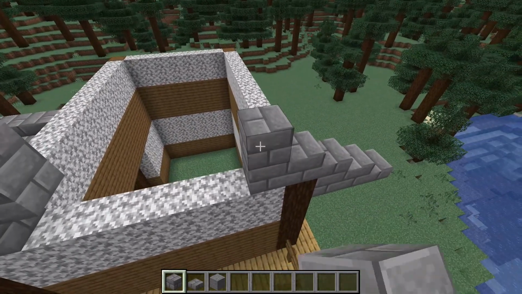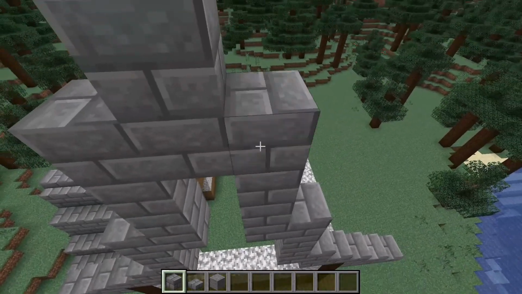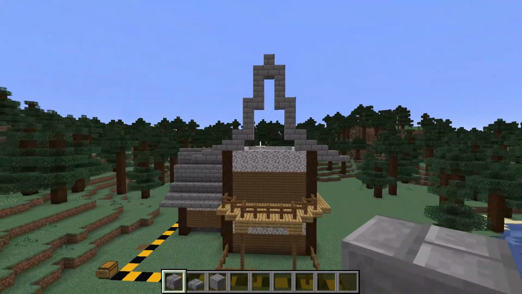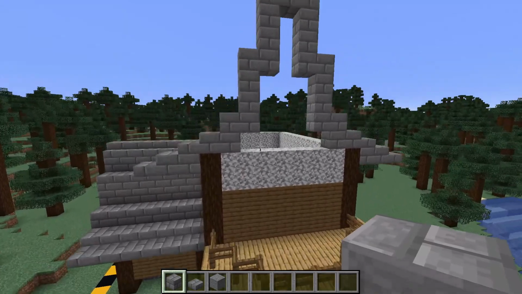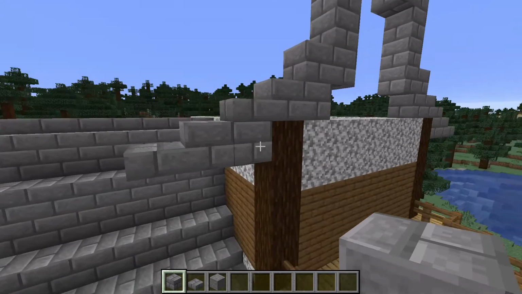We'll go up 1 over 1. Then we'll go up 1, 2, 3 over 1. 1, 2, 3. And as you can see, we have met perfectly in the middle. This is exactly how the roof looks, and I am proud of myself that I was actually able to do that. Now that we got that, we can go ahead and extend it 1 over real quick.